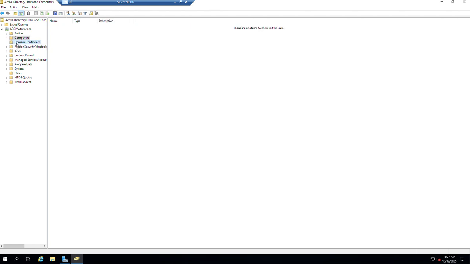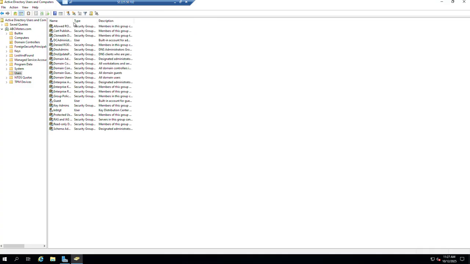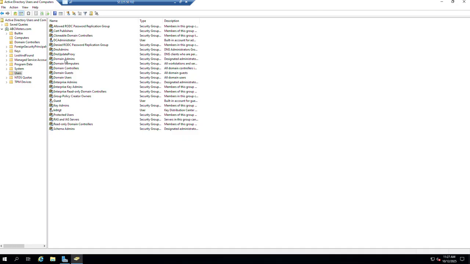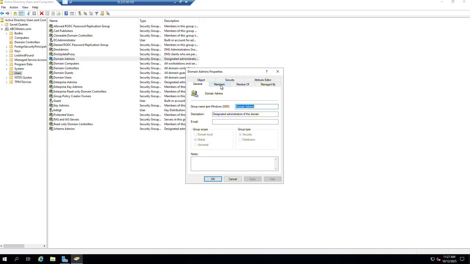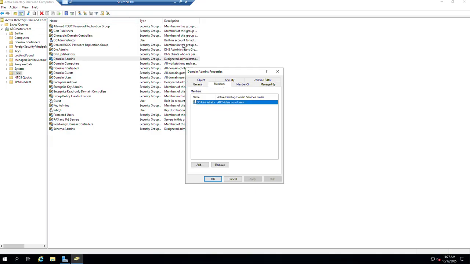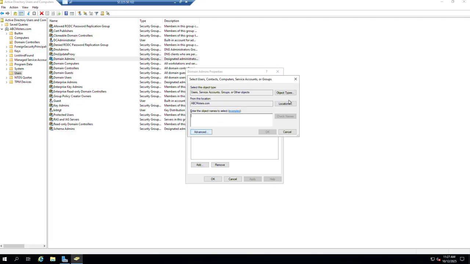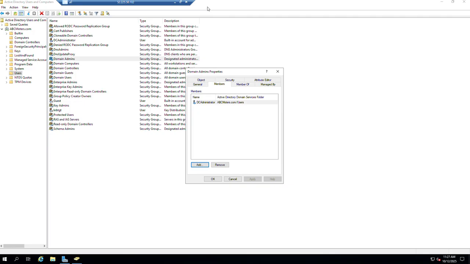Okay. So in Users, you can see here we have Domain Admins. This is the group through which we will get access. To provide access to this server, we need to add users here so that they will get access to this domain controller. Click on add and we can select the user. Yeah, we can add the user here to provide access to this domain controller. Yeah, that's all.